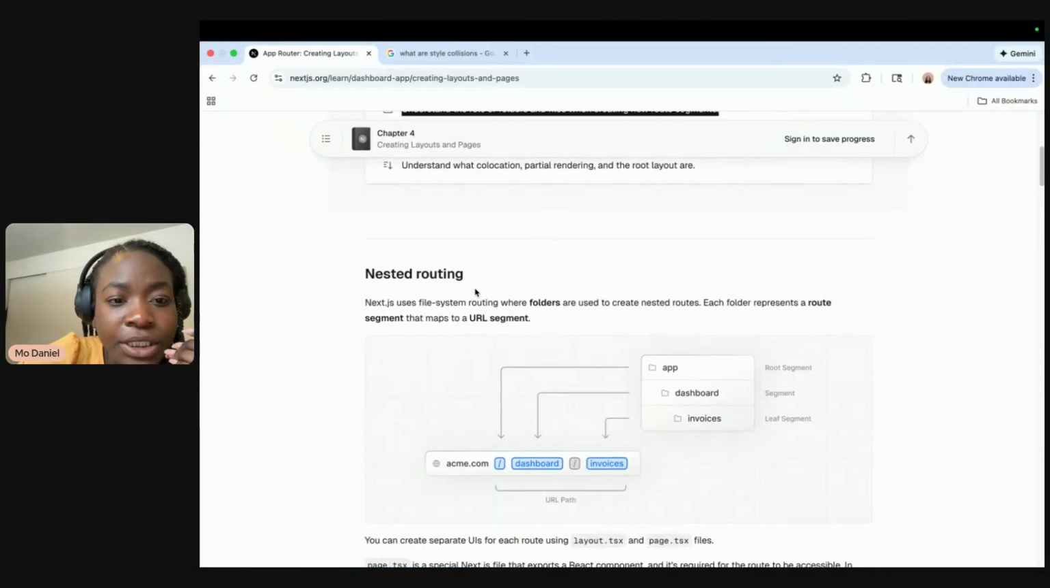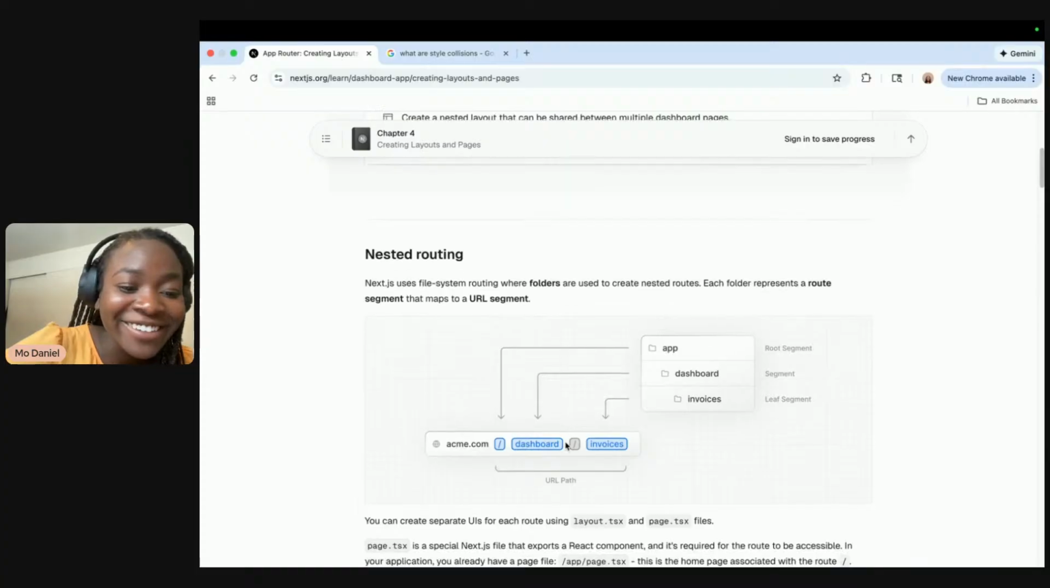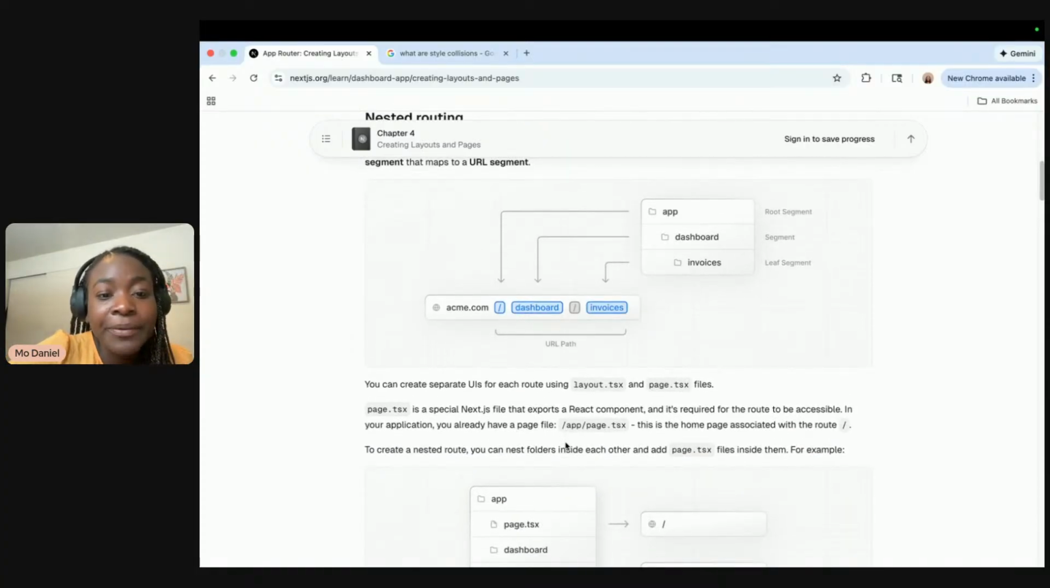So Next.js uses file system routing. When I say file system routing, it means that the files determine how we're going to be routing, how we're going to be moving throughout the page. They determine the navigation links and things like that. Each folder represents a route segment. So we have acm.com/dashboard. This is within the dashboard folder, and this means that invoices are within dashboard. Now we can create separate UIs for each route using the layout.tsx file and the page.tsx file.